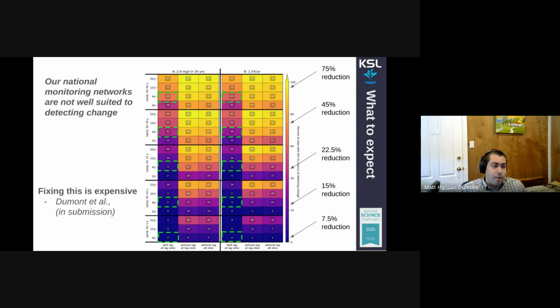This is from a paper, which is no longer in submission. It was accepted about 3 days ago, so that's exciting. And what we said is if we assume that every well in the country went down to 2.4 milligrams a liter in 30 years, it would still take us 30 to 50 years before we'd see that change in more than half of the wells at our current quarterly sampling frequency. And that's not to despair.